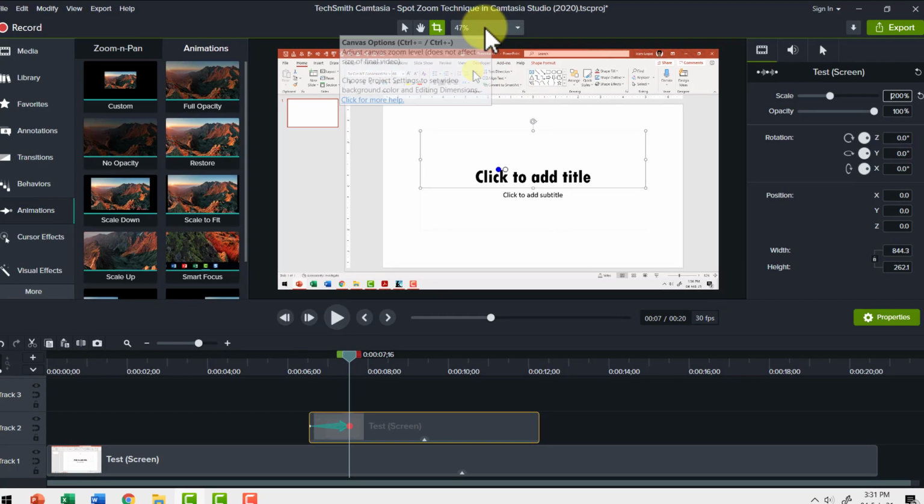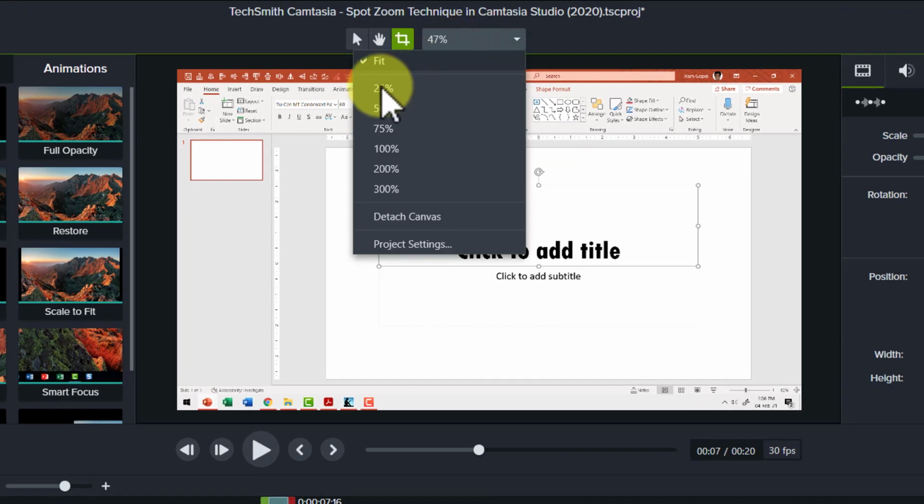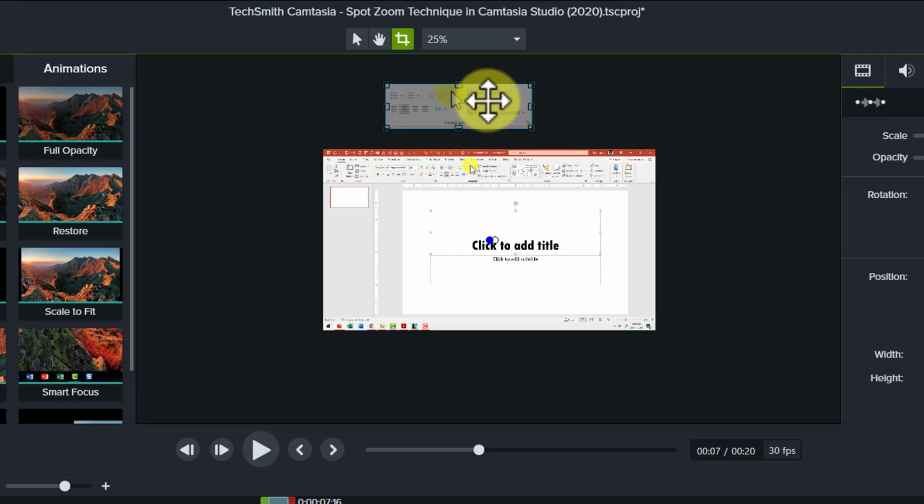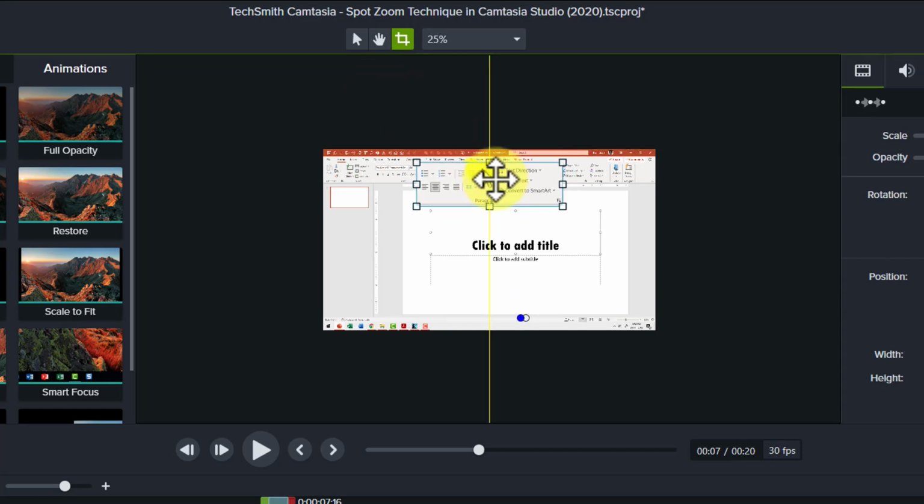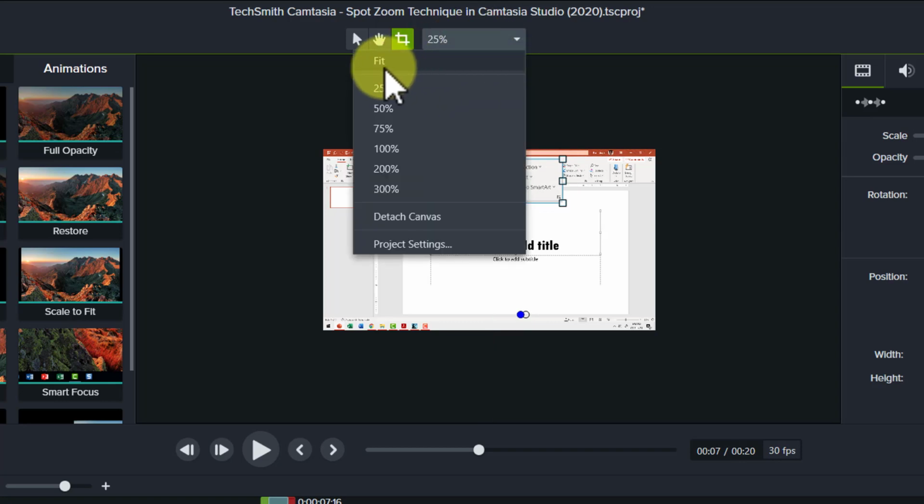So I need to zoom out a little bit. So let me go here and select 25%. So now we have zoomed out to 25%. Now you can see that this portion is outside. So I'm going to bring it onto the screen and then let us go to fit.